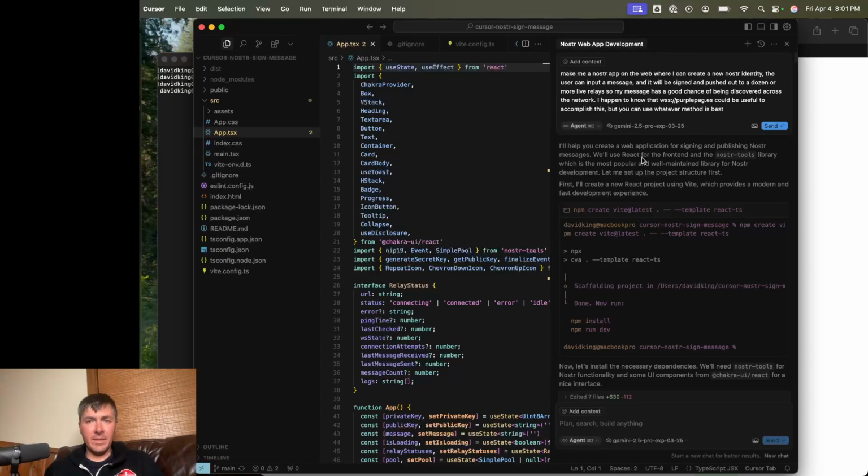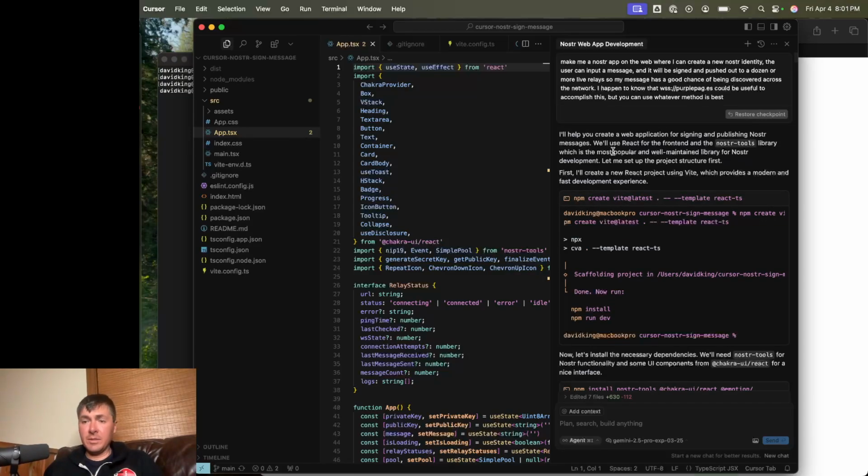That was just like a little bit of detail. But you just basically submit that message, and then here's Cursor coming back. I'll help you create a web application for signing and publishing Nostr messages. We'll use React for the front end and the Nostr tools library, which is the most popular and well-maintained library for Nostr development. Let me set up the project structure first.